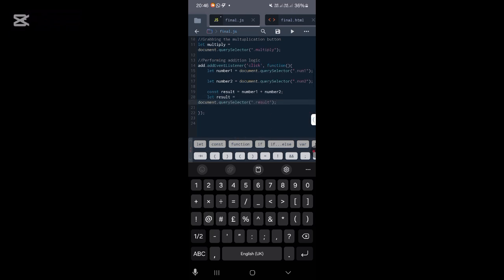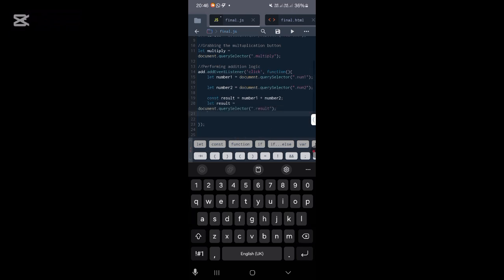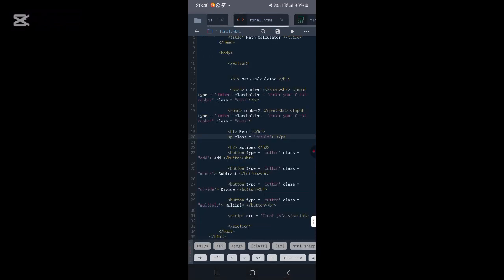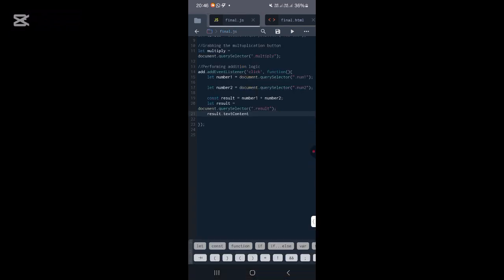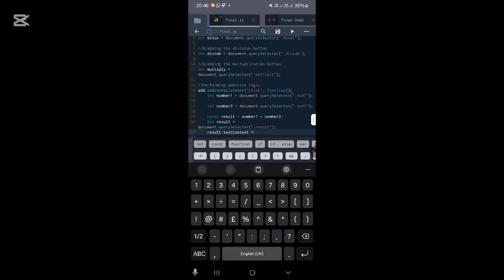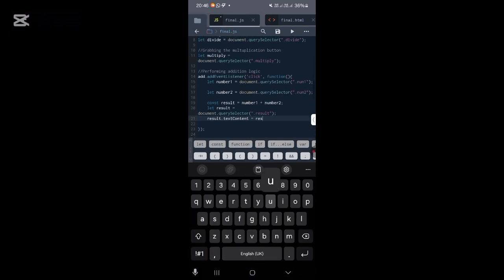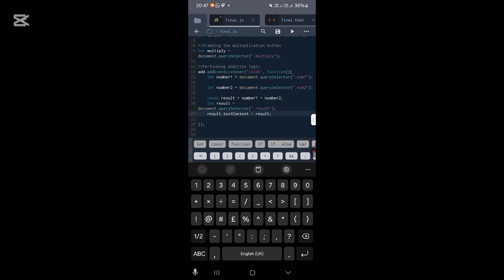So results. Now that we have it, we can just say, of course, results dot text content. That is, we're trying to change the content of the result from being empty, you see that there's nothing here, to having the results we calculated. So let's just write equals to this result. Yeah, so now that we have it, I believe everything is set correctly.